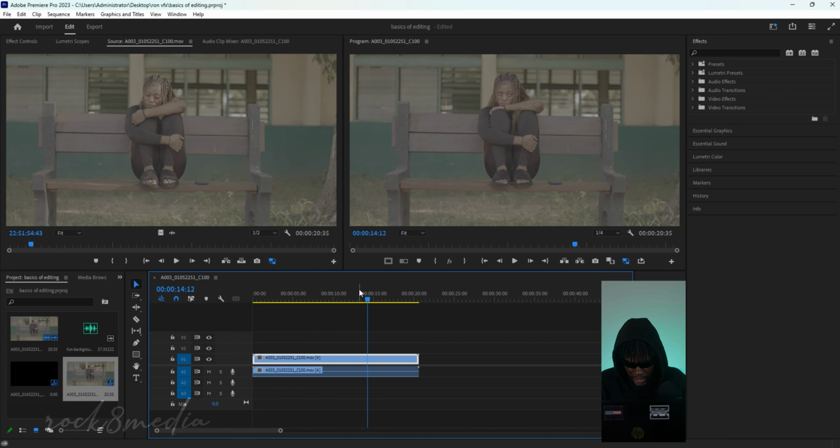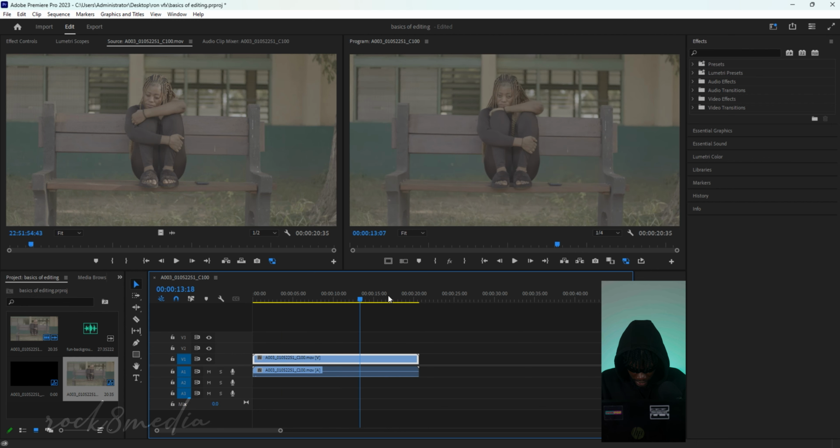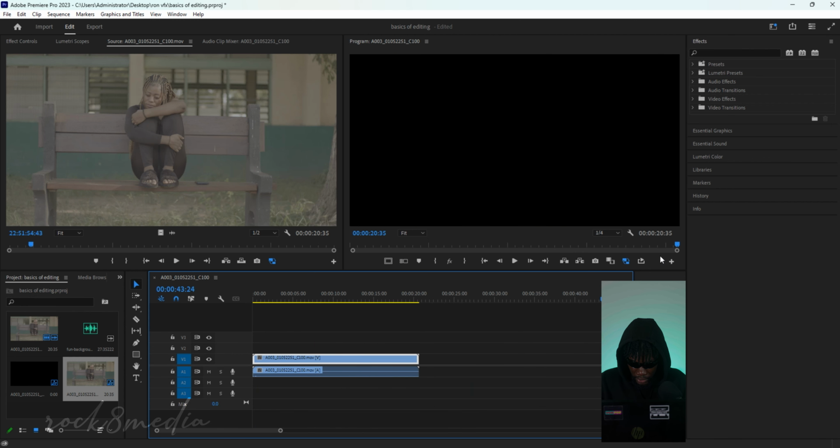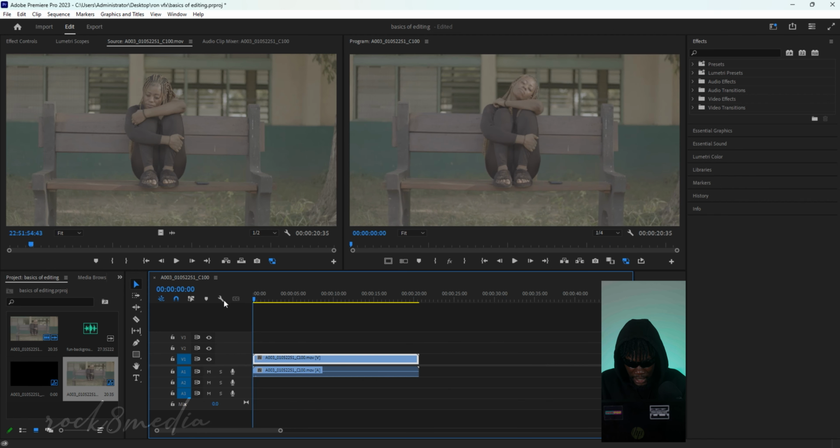So this is the timeline. That's also another panel I'm introducing you to. This is what is really edited. This is where the final thing happens. Okay, good. So now, that's all about importing.